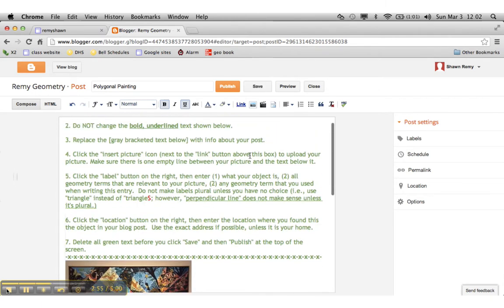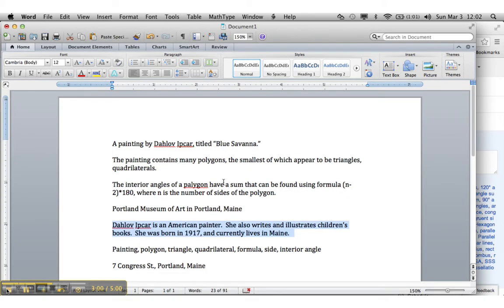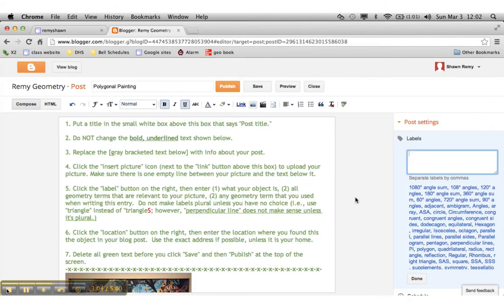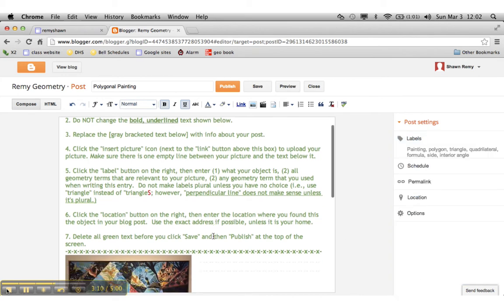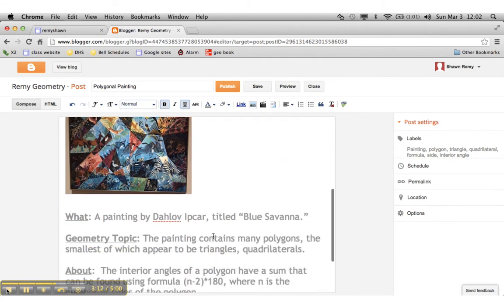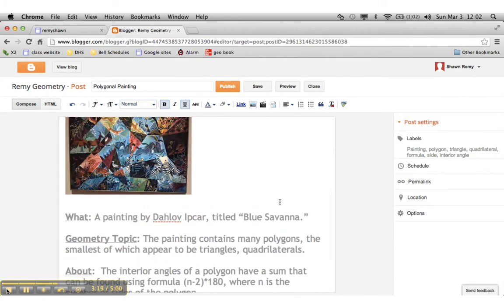And next, we want a label. Now your label should include any geometry terms that you used in your description. Make them singular if you can. If you can't, something like parallel line wouldn't make sense. But if you can make them singular, they should be singular. That way everybody does it the same way and they work well. I'll explain what those are for in a minute.